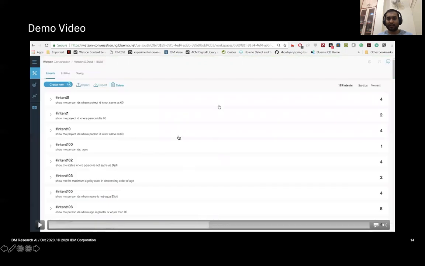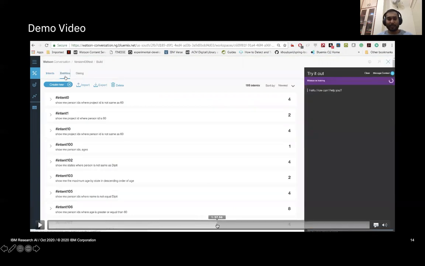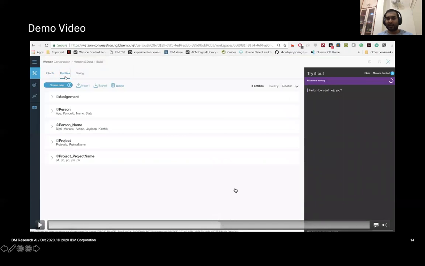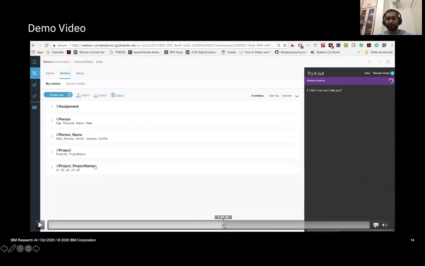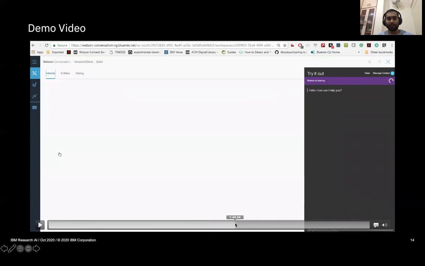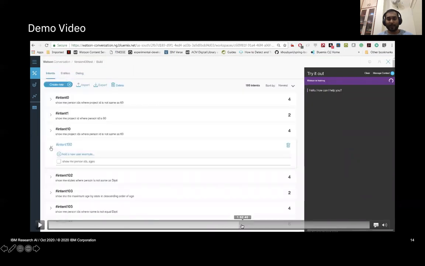Now I'm showing some of the intents that are created. As you can see, for the small database, we created roughly 195 intents. Similarly, we create all the entities, all the named entities that are present in the database. So we create entities corresponding to them. Also, since this is a white box, a user can come in and add a few examples if we choose to.